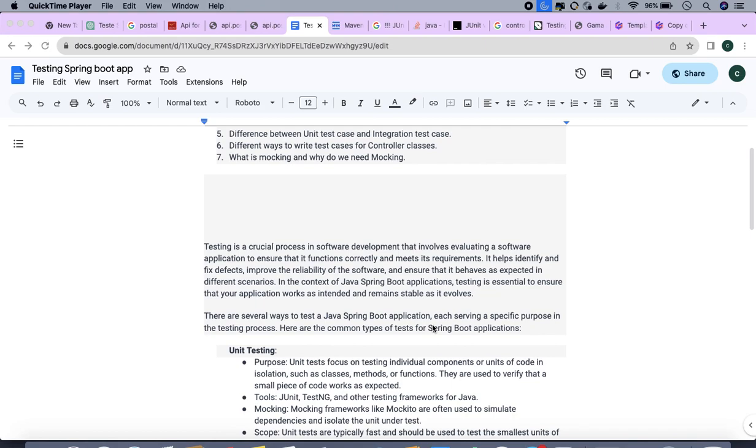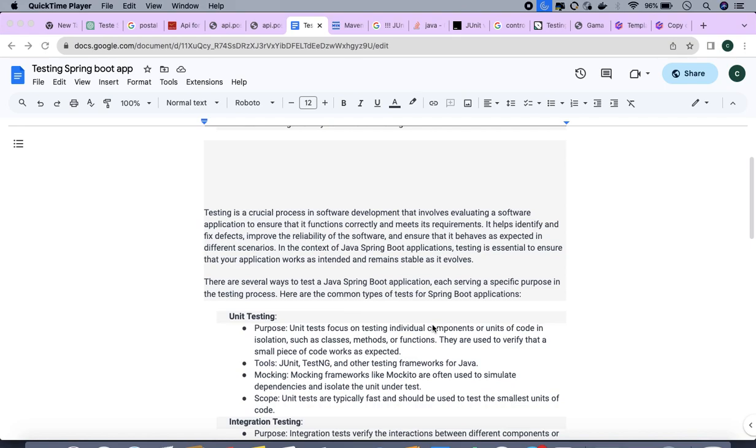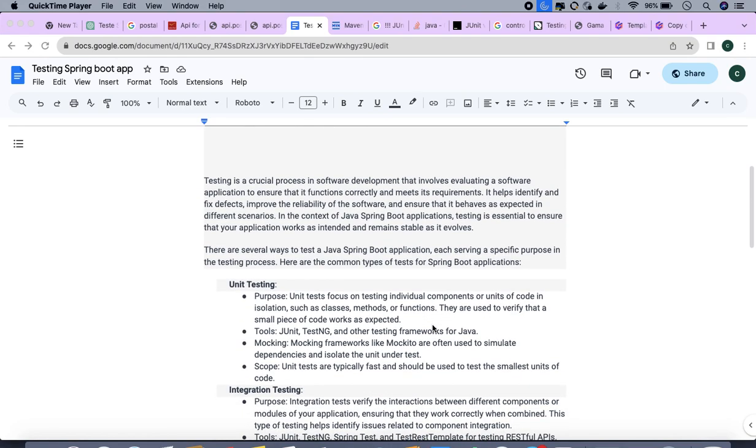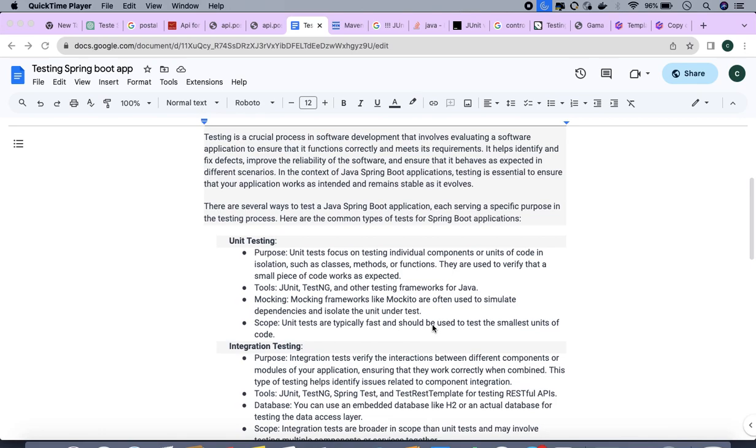So how many ways can we write the test for one application? In our case this is going to be a Spring Boot application. If you are writing the code, there can be different ways to write the test cases. So in a Spring Boot application, the first way to write the test case is JUnit. Otherwise we can say unit testing.